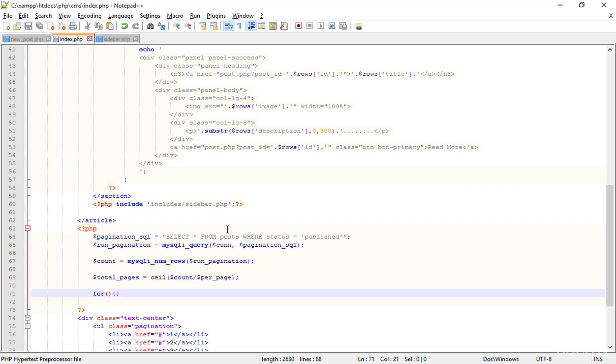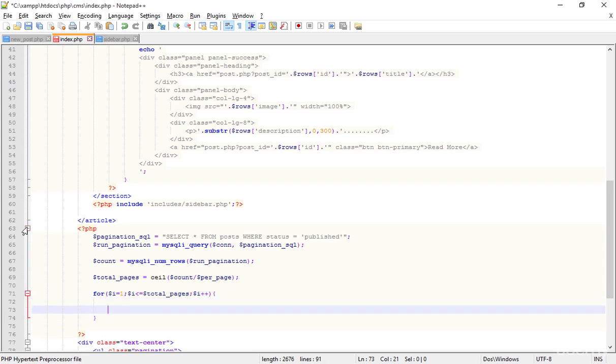Now this is really simple to do. What I'm doing here is adding a variable named $i and putting a value of 1, then adding a semicolon, and again $i, and I'm doing one thing more: that $i should not be more than total pages, and then another semicolon, and then simply $i and the increment sign.